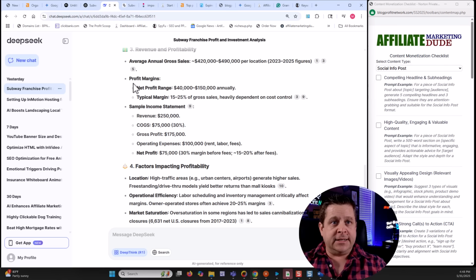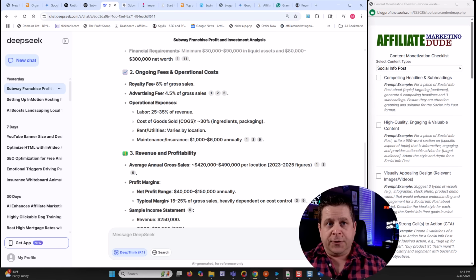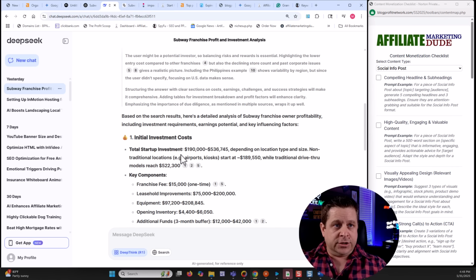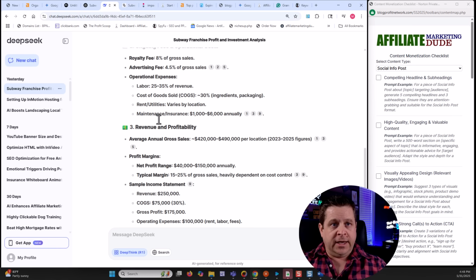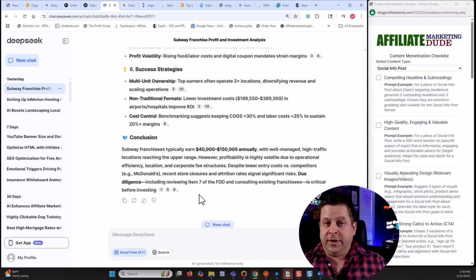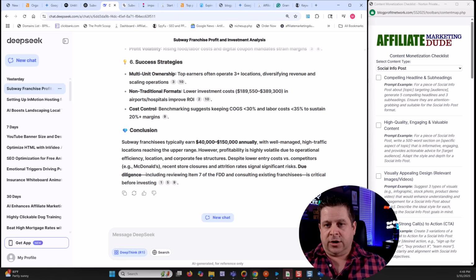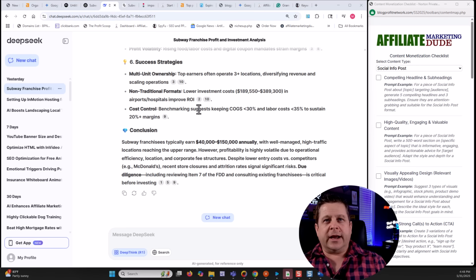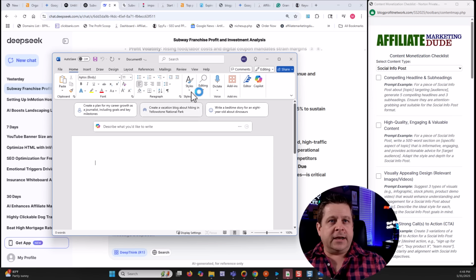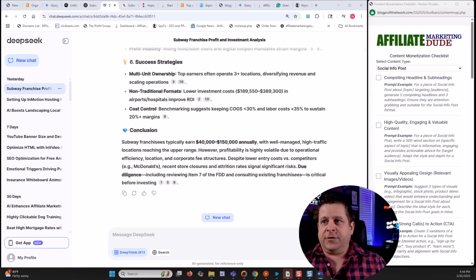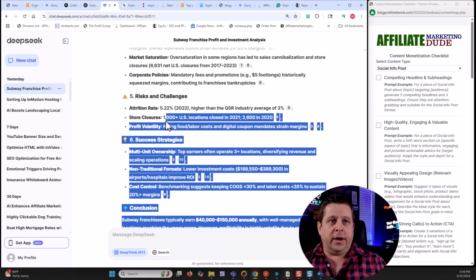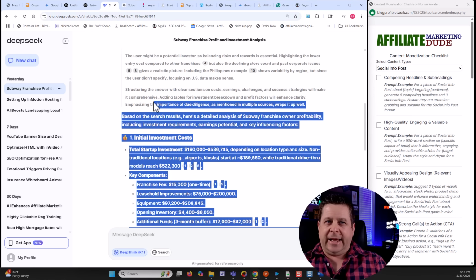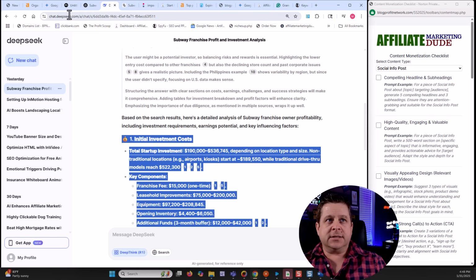Okay, let's go back to DeepSeek. So we had two things from Gemini we're going to use. We have initial startup, key component, ongoing fee. So I'm going to use all of this. Like if I was going to make this article, what I would do, let's open up Microsoft Word or something like that. That's usually what I create. We'll go blank document, and we're just going to take the stuff that I want. Okay, so we're going to want all of this, and I'm going to have ChatGPT format this.